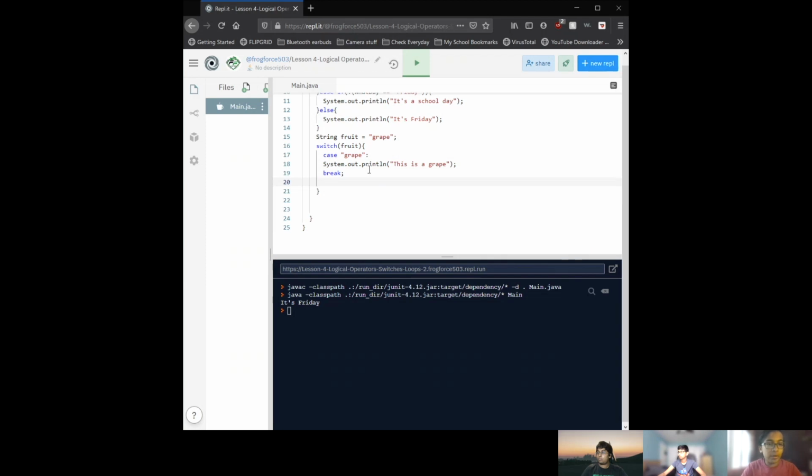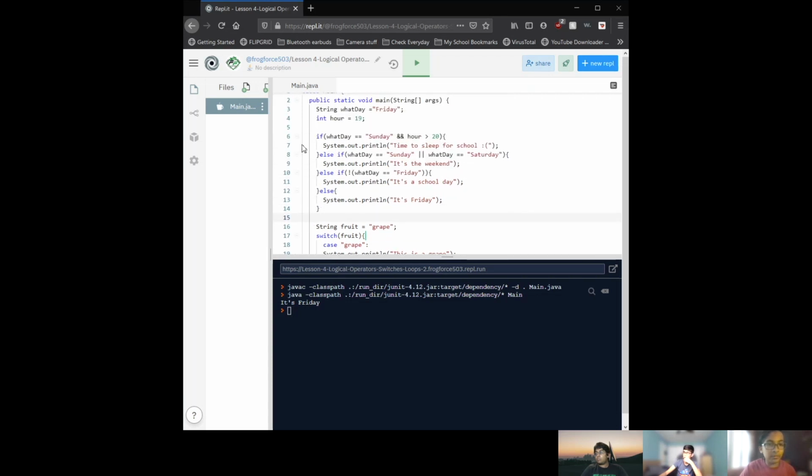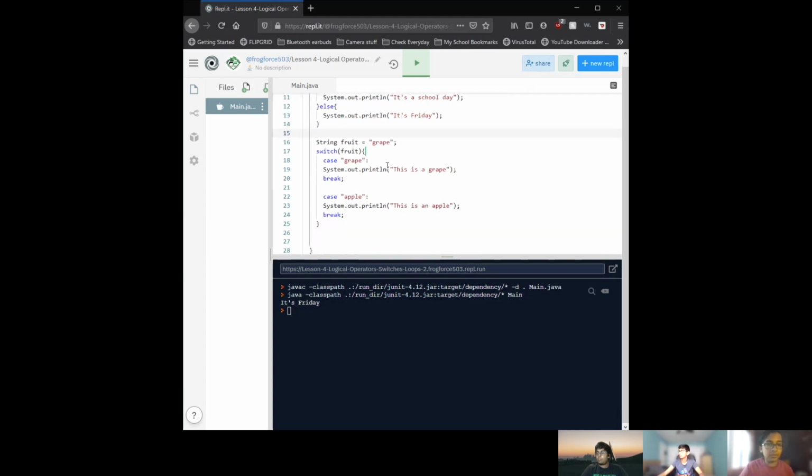And if we want to, say, put another case, we can just say case apple, colon, system.out.println this is an apple, and say break. So as you can see, we have two cases already, and we still only use one bracket. So what this means is it's much cleaner than using all of these else if statements, because you have all these brackets and it just looks cleaner.